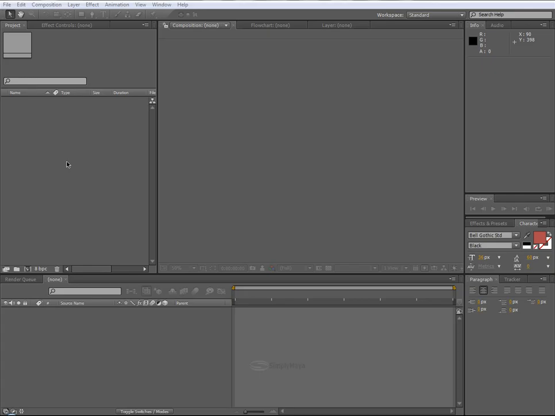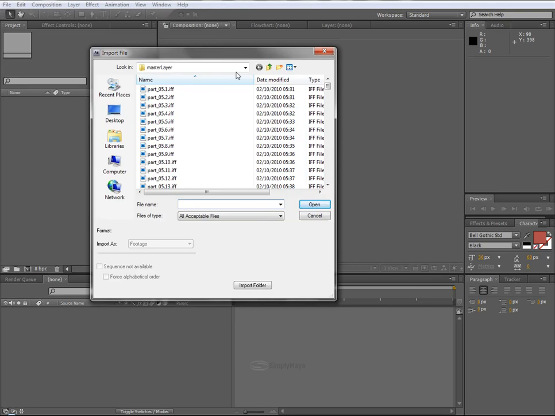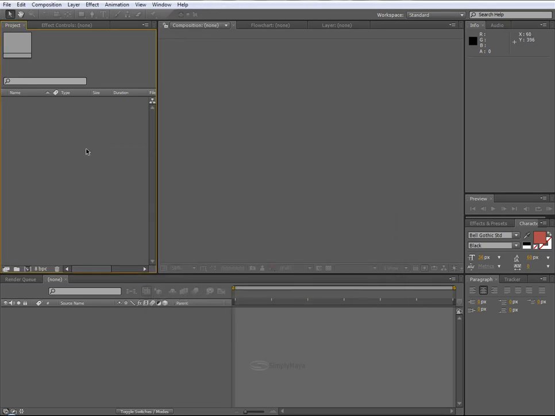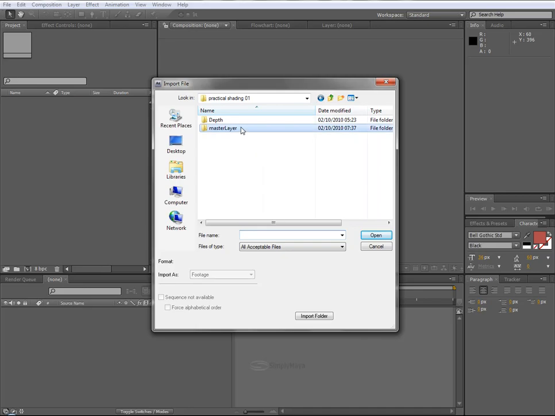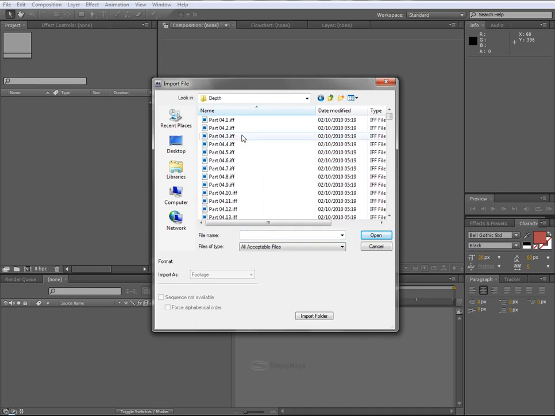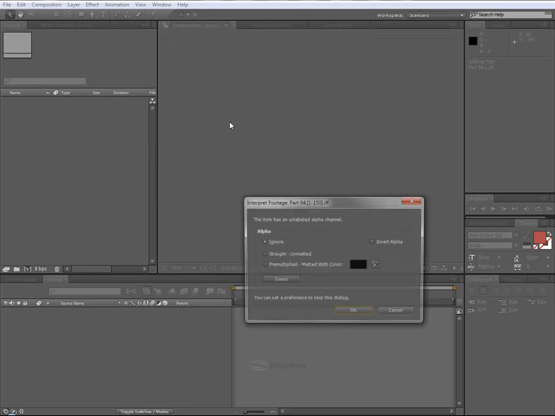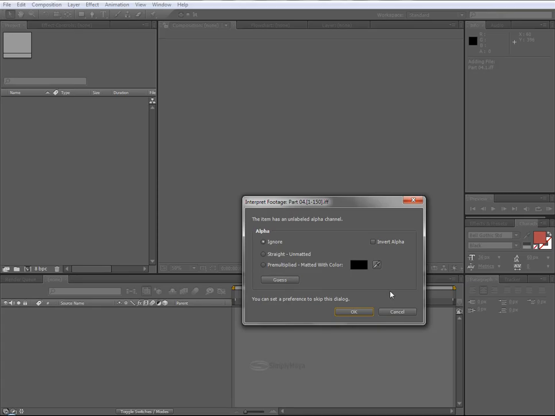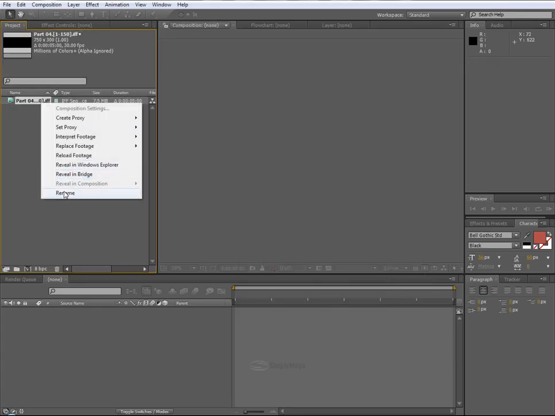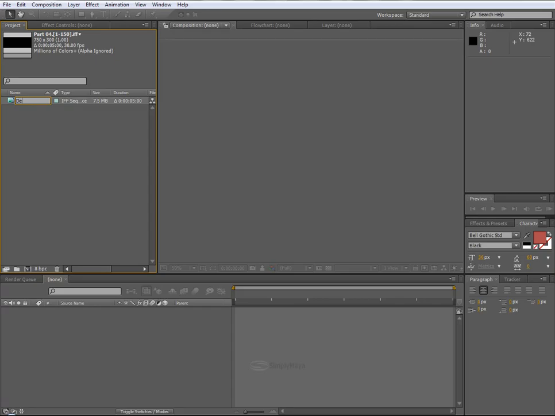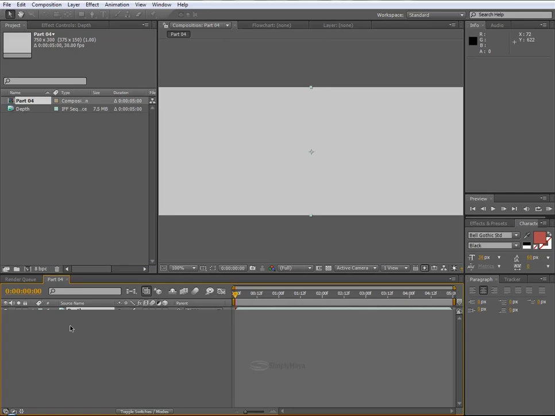So we're going to start by importing both of these layers into After Effects. To do this, you can double click here. You can also go to Import, File, and here's my master layer and my depth layer. So I'll start by importing my depth layer, and I'm going to ignore the alpha channel. I'm not going to be using it. I'll just rename this to depth, and I'll click the name and drag it down here.